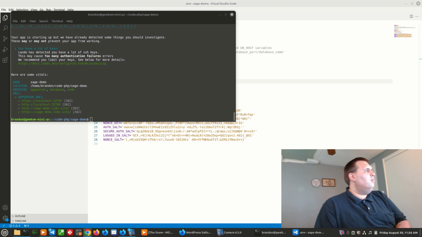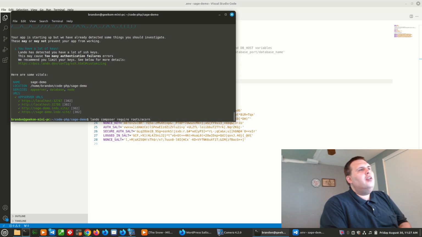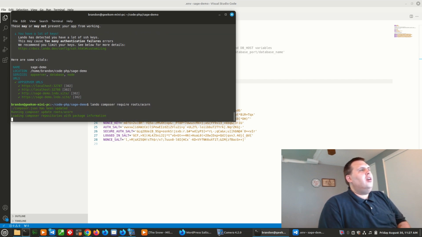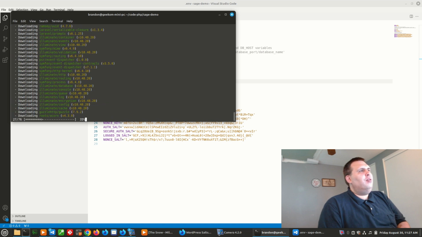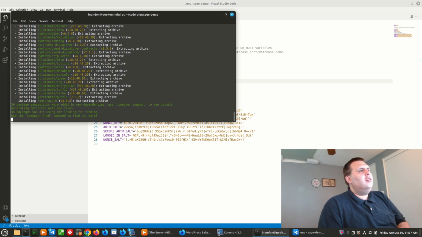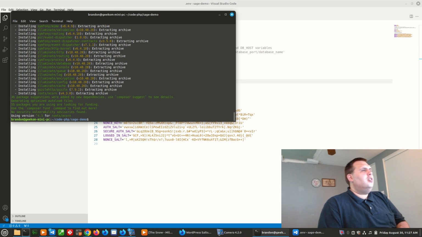So before we get into WordPress, we're going to go ahead and install Acorn, which is another dependency of the Roots stack. You could continue on to install WordPress without it, but you'd run into problems later. So we're going to install Acorn first. The command for that is lando composer require roots/acorn. So we're going to run that, and that's going to pull down another package. And now we're good to go.